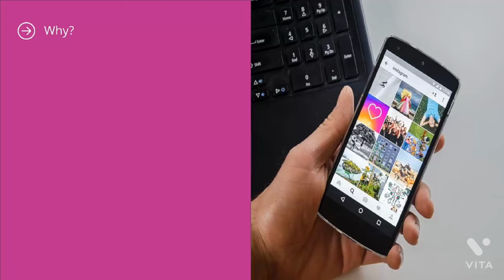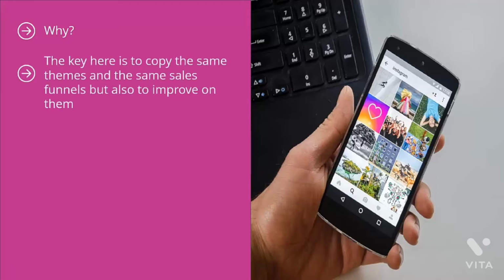Why am I here? I'm not getting anything spectacularly different. The key here is to copy the same themes and the same sales funnels, but also to improve on them. In other words, you build on the strength, you leverage the strength of your competitors, but end up doing better than them because you address their weaknesses as well.